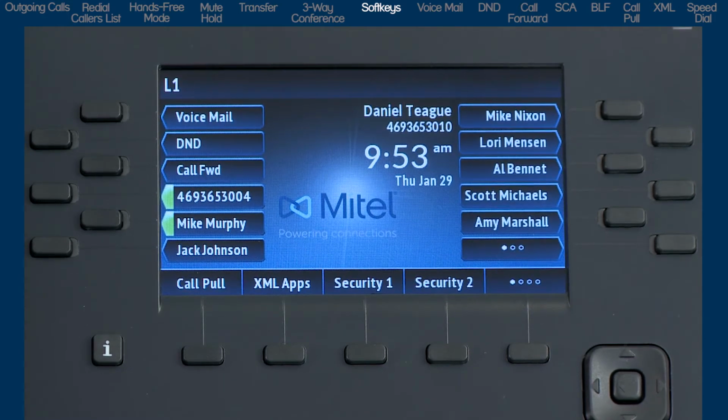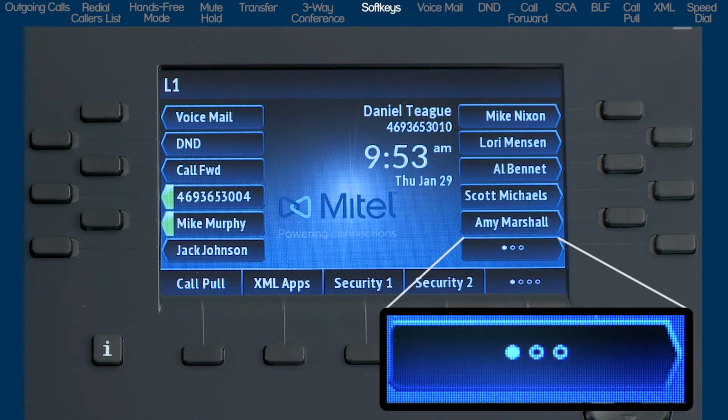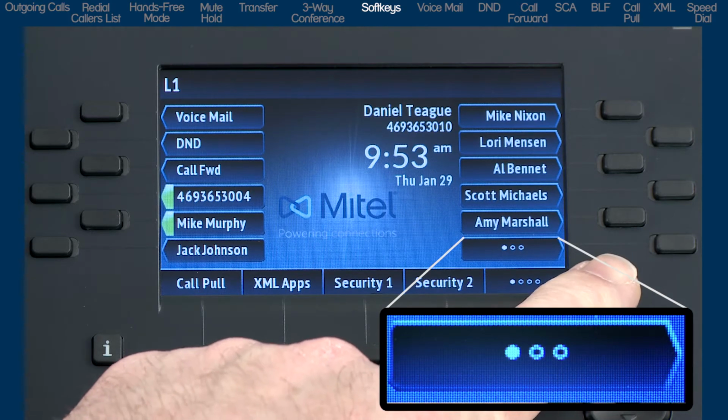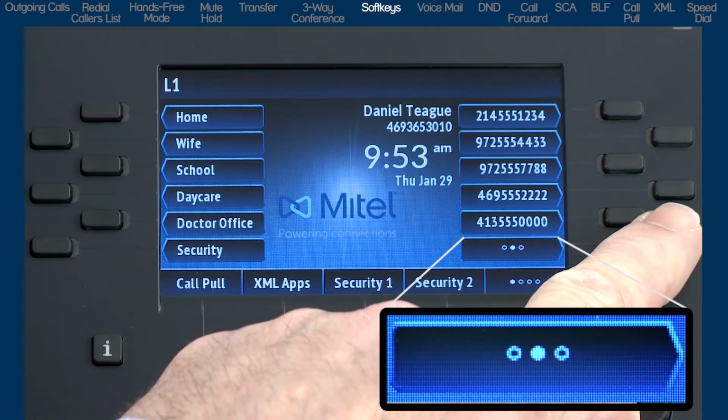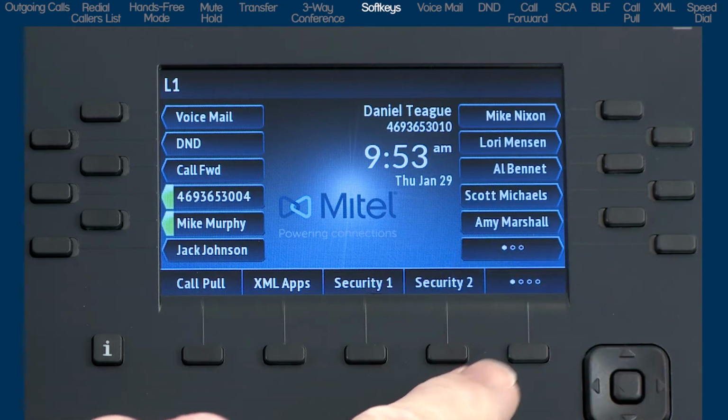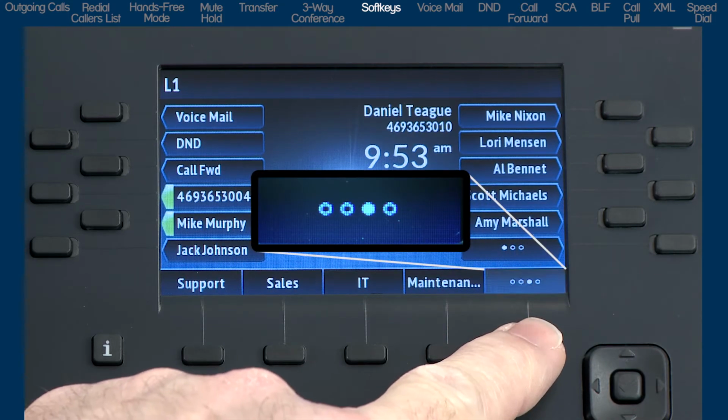When more pages of soft keys are available, for the top soft keys, you will see the bottom right soft key change to the More icon. And for the bottom soft keys, you will see the right soft key change to the More icon. The More icon is indicated by dots. The highlighted dot represents your page location. To advance to the next page, press the More soft key. Pressing the More soft key will cycle through your pages and back to the first page of soft keys.